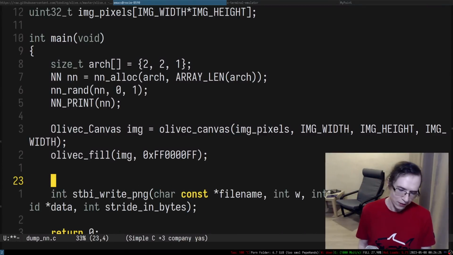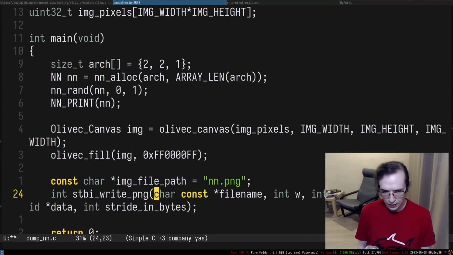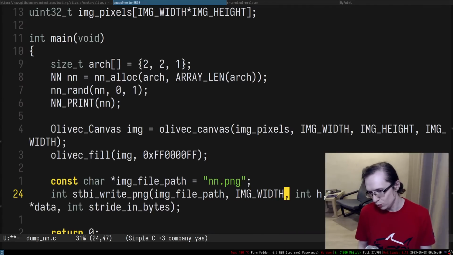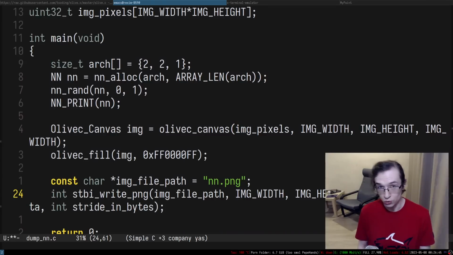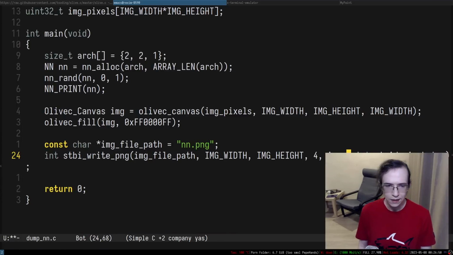So the file path, let's say const char *img_file_path, is going to be equal to something like nn.png. And let's pass this in here, file path. So the width, as we know, is img_width. The height is img_height. The amount of components is 4, so RGBA, 4 components. The data is the pixels, so it's going to be image data. I think it's just pixels.